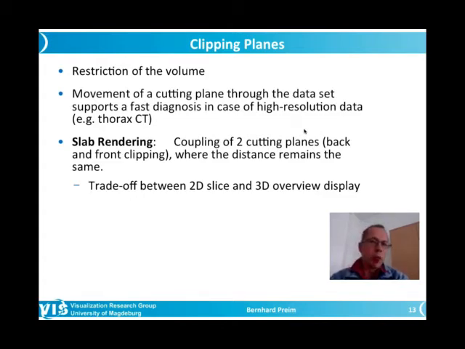A little bit more detail on clipping planes, how this could be done even in a more sophisticated way. We can restrict the volume before applying a clipping plane.